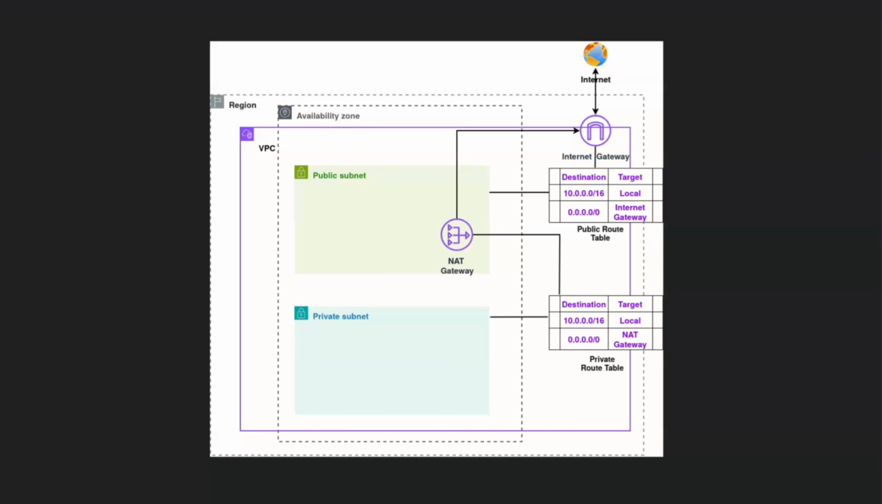A NAT gateway allows resources in a private subnet to access the internet for outbound traffic while blocking any unsolicited inbound traffic. NAT gateways use an elastic IP address, that is, a static public IPv4 address.